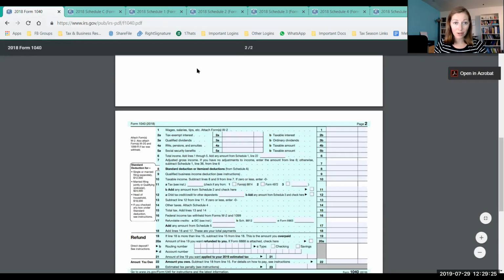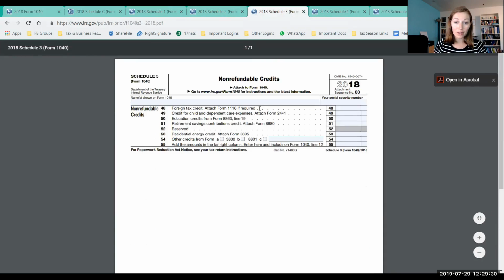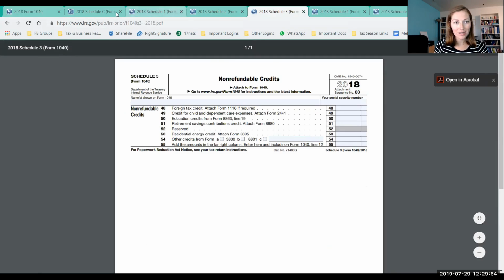If you have any credits, those are on what's called Schedule 3. So there's child care credits, foreign tax credits, education credits, retirement savings, energy credits. These are all just things that as you fill out your tax return, may pop up and you may qualify for them. It just depends on your individual situation. Those go and cancel out income tax, so they help cancel it out so you pay less in taxes.